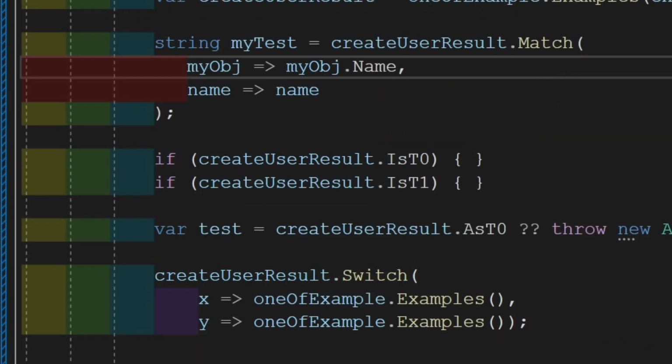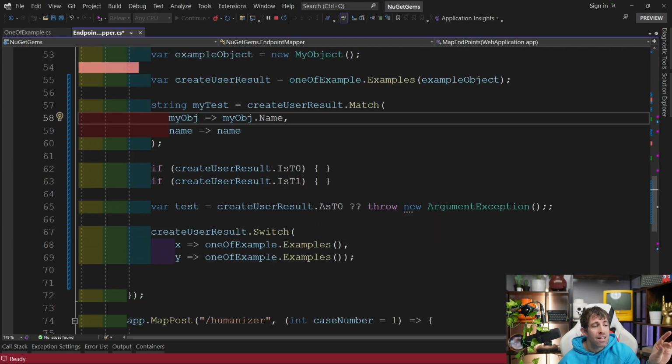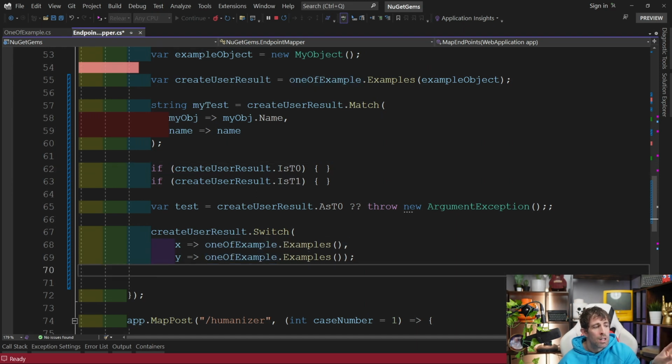Now, aside from match, we can also do IsT0 or IsT1. This is going to return a bool to make sure it actually has a value. We can also do an AsT0, otherwise let's throw an argument exception. Finally, we can also do something like a switch on the data. So instead of actually returning results, we can call a method or do something else. So as you can hopefully see, using OneOf gives you a lot more power than simply defining a load of interfaces and maybe returning something using a design pattern, or just returning multiple types using a tuple.